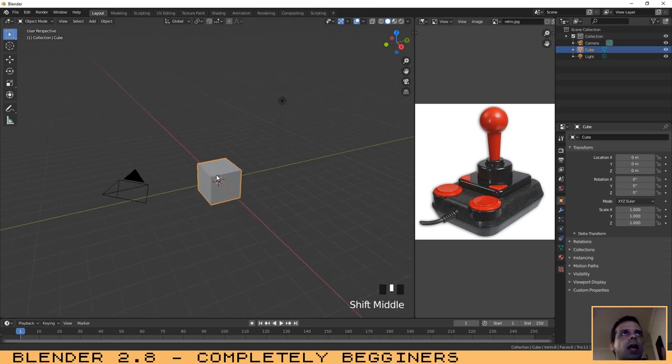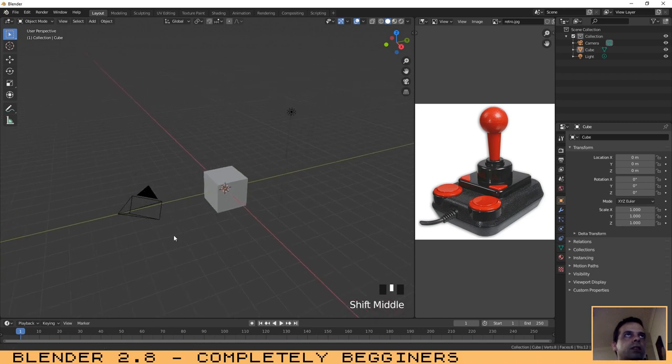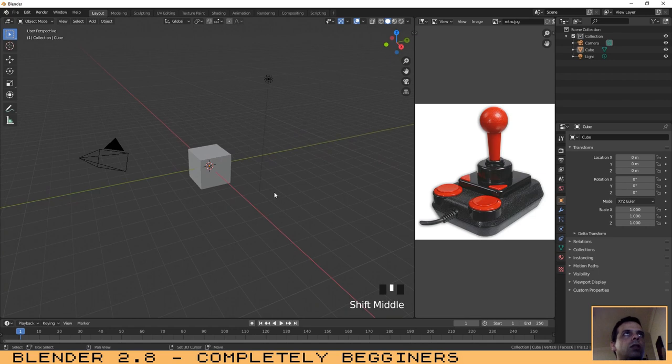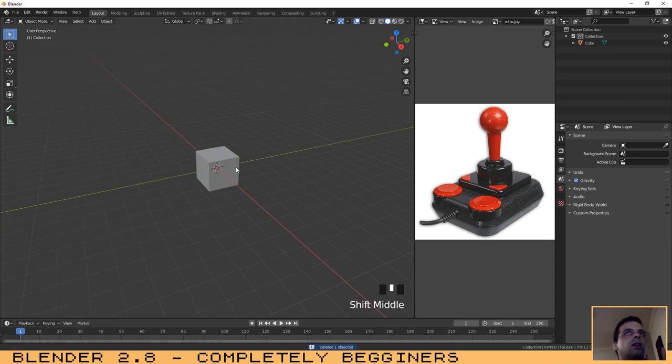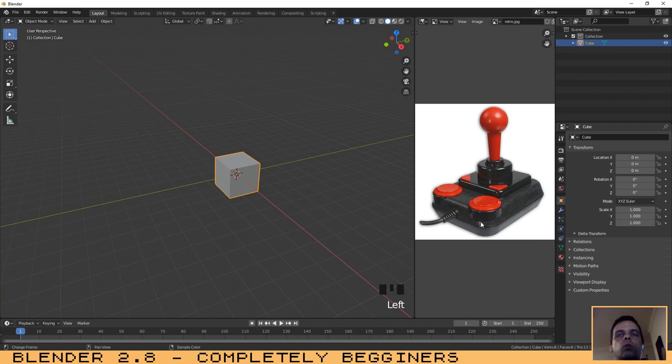Another thing, during this tutorial, if you have any doubt of which keys or which buttons of the mouse I am clicking, you can always look at the bottom right of the screen, where I have my screencast keys activated. Okay, so in this scene we don't need the light and the camera for now. Let's select them and press the delete or the X key to remove them, and now let's use the cube to make the base of the numpad.